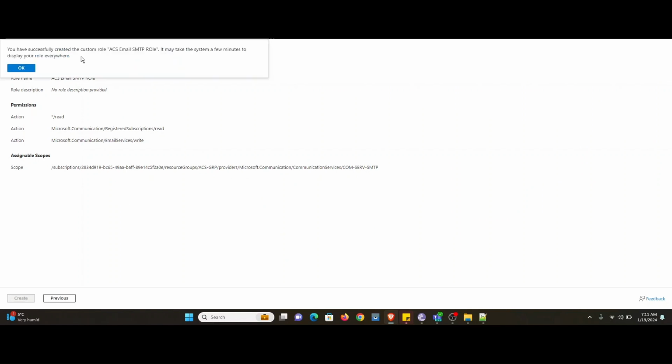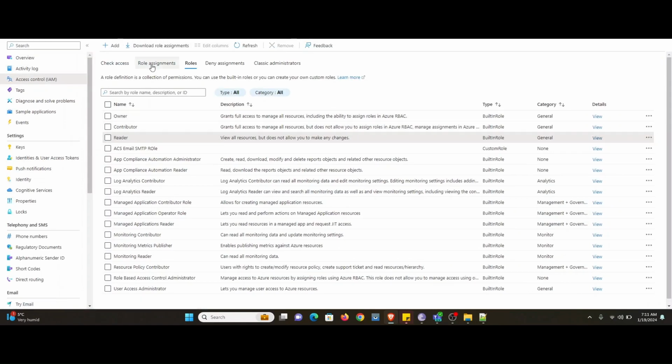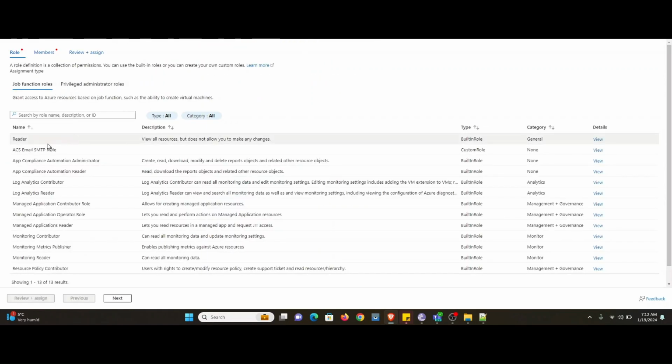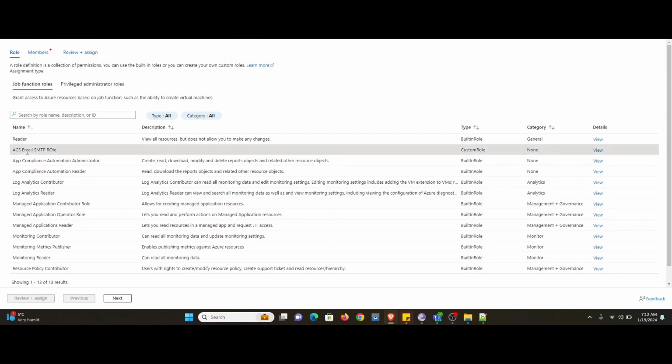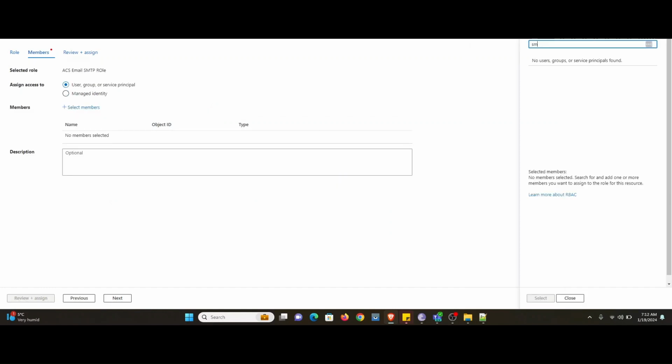So the custom role has been created. Okay, now we need to add the role assignment. So it would be this one, yes, ACS email SMTP role. Next, and member tab, right? ACS.